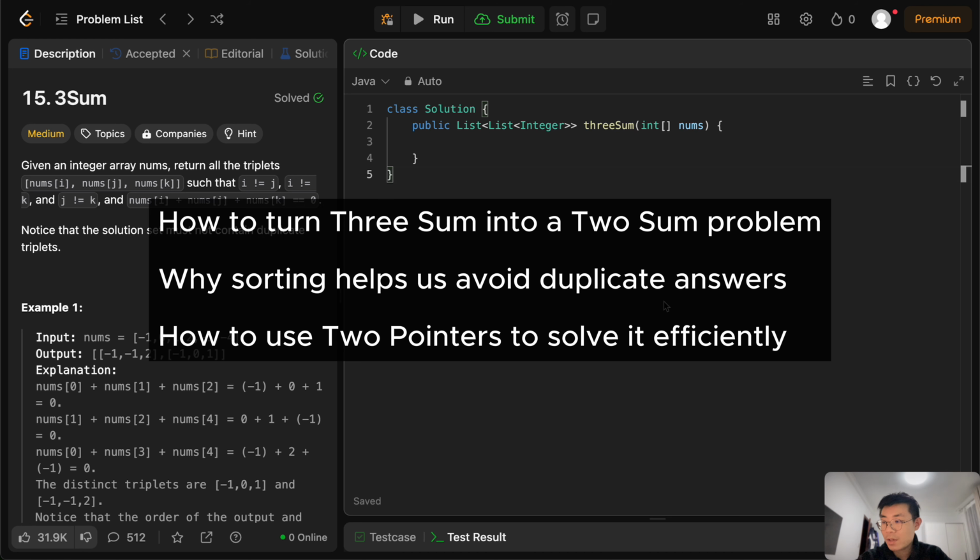By the end of this video, you'll understand how to turn three-sum into a two-sum problem, and why sorting helps us avoid duplicate answers, and how to use two pointers to solve it efficiently. Let's begin.